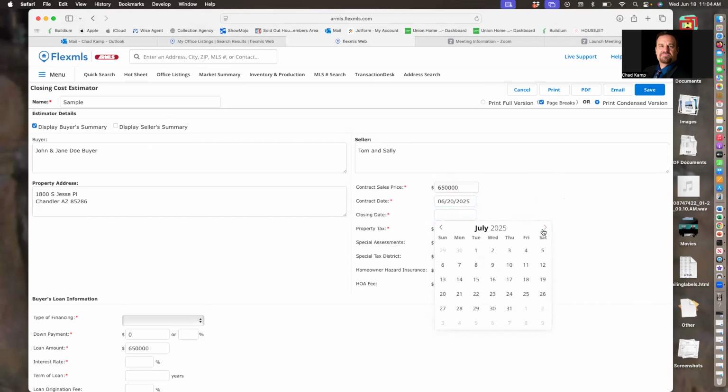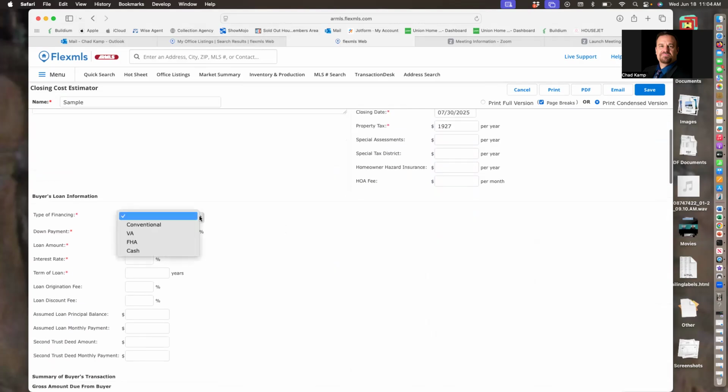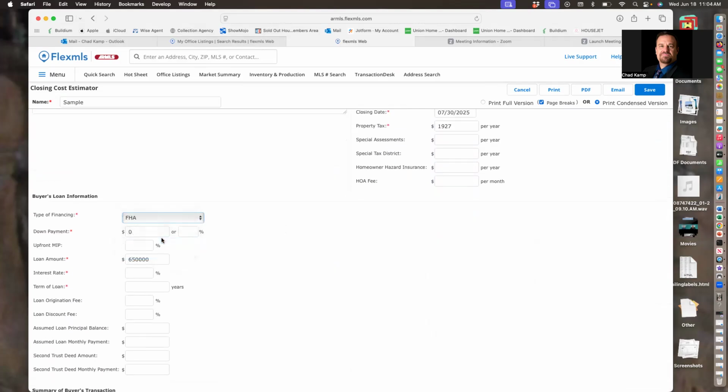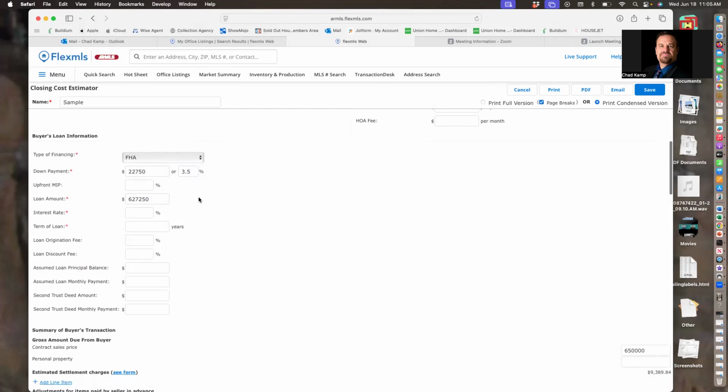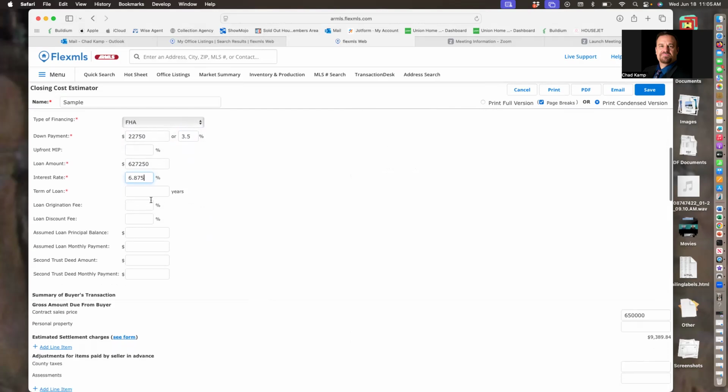We're going to select closing date. Let's call it the end of July. Property taxes on that are somewhere around 1,900 if memory serves me right. Let's assume that we've got an FHA buyer. FHA is going to require at least 3.5% down. Find out if there's any upfront MIP from your lender. Interest rate right about now is somewhere in that range. Term loan is 30. See these little red marks? These are required fields to fill out.